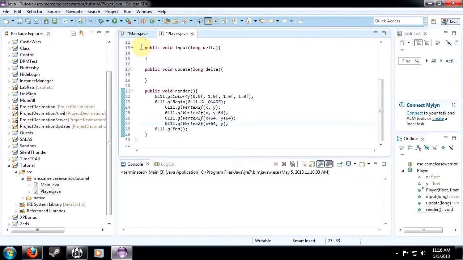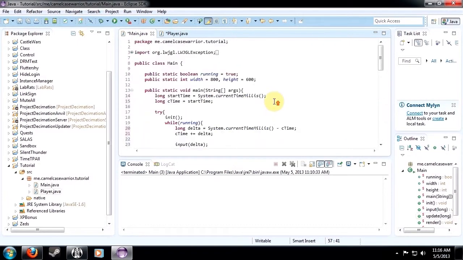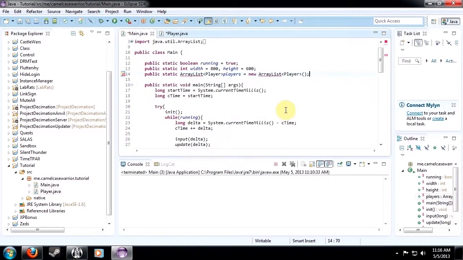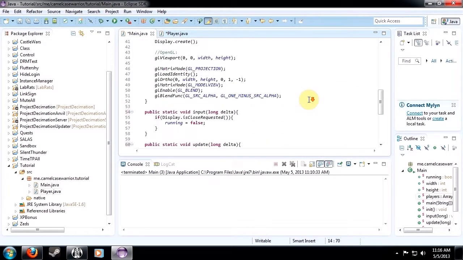Alright, now we can go back to our main class, and we need to create a public static ArrayList<Player>, and then we're going to call it players equals new ArrayList<Player>. Basically, we'll have all the players listed here, and then we can use them in our actual game.